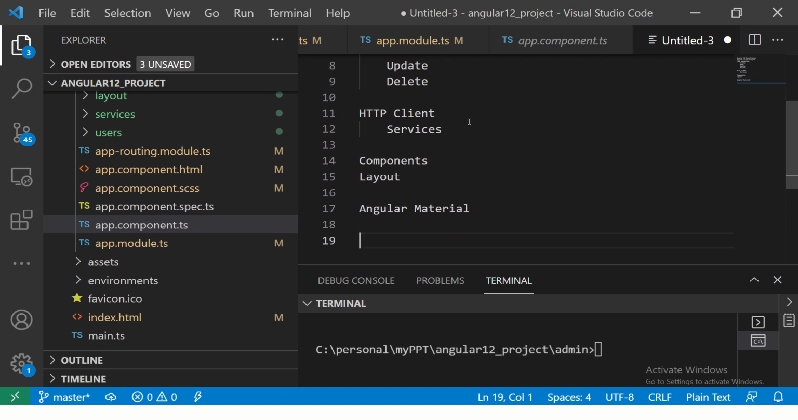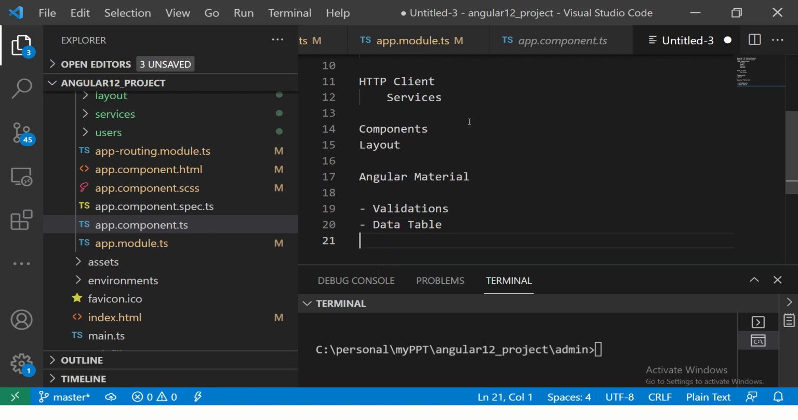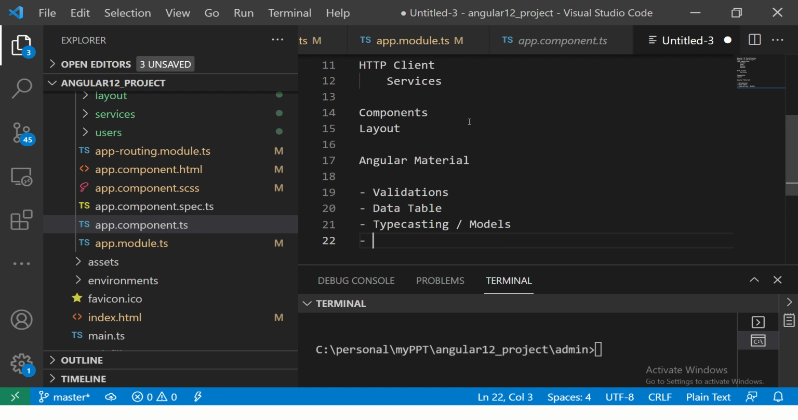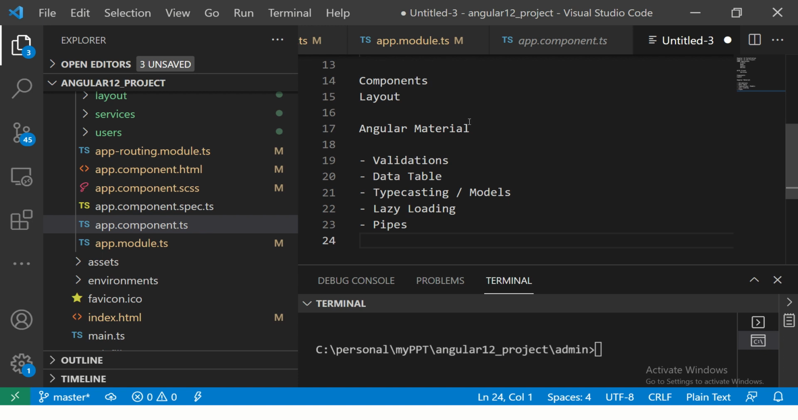And today, what are we going to do? Today we will add validations. Today we will also enhance our application by adding data table. Today we will also learn what is typecasting and how models are created in UI. Also, we will see lazy loading, and last we'll see how to use some features like pipes. Okay, lot of work in front of us.